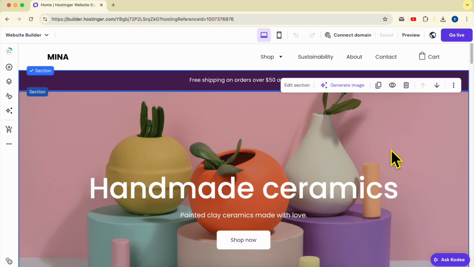And this is how to find the Hostinger builder option in the Hostinger website, and also how to create your website using pre-made templates.